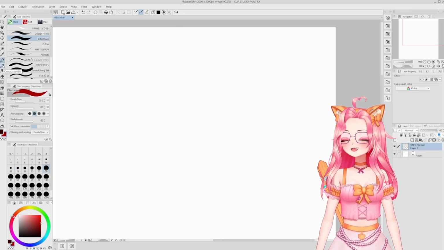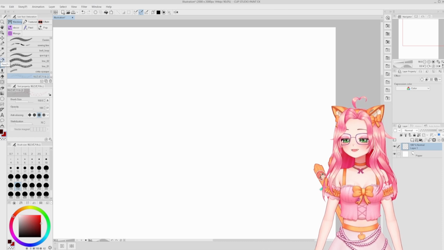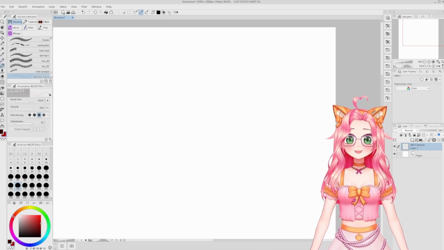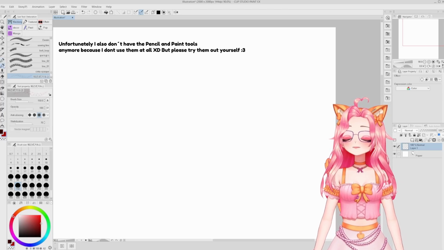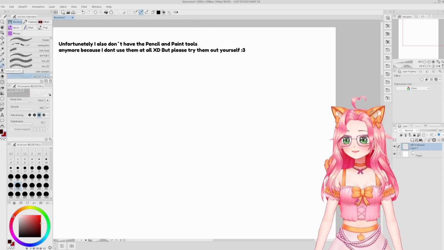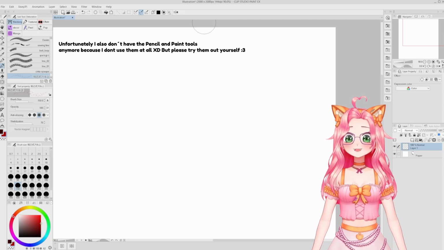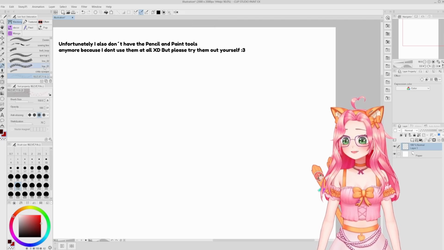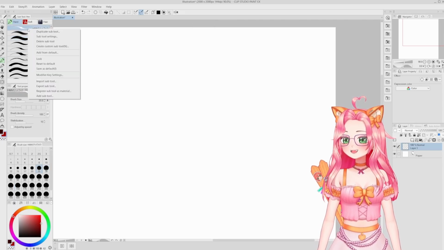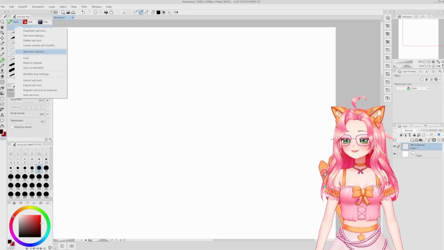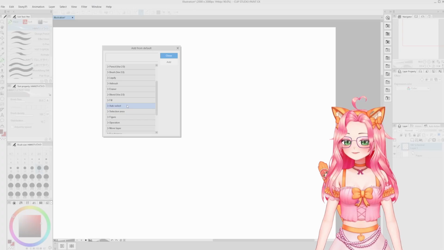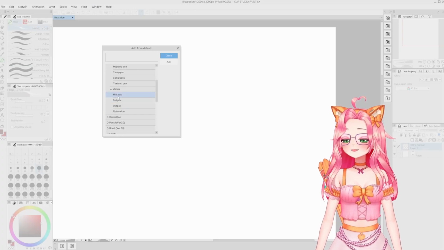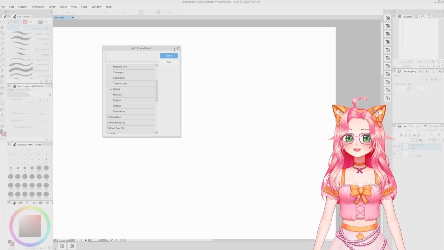The next thing is decoration. Yours is probably very different from mine. Unfortunately, I already sorted all of my brushes and I mainly don't have any of the default brushes anymore. Oh, if you ever accidentally delete your default brushes, by the way, you don't need to panic. You can just right click on one of the brushes and click Add from Default. And now, here we have everything. I personally have deleted them because I don't want my brushes to be that messy. I really like it when it's organized.